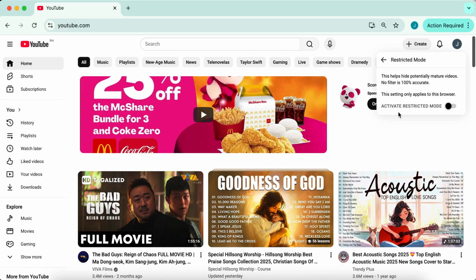Here you'll see a brief description of how the feature works. YouTube uses a mix of automated systems, community flags, and other signals to try to identify and hide content that may be mature. Again, it's helpful, but not guaranteed to catch everything.